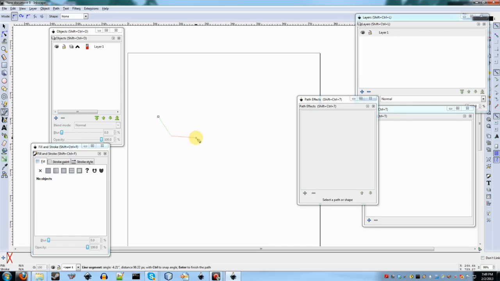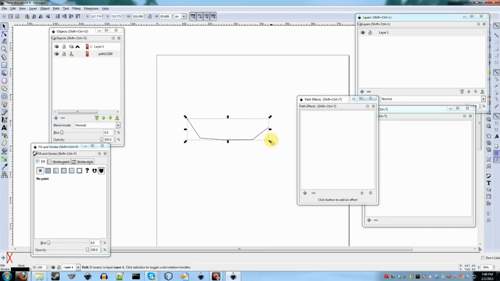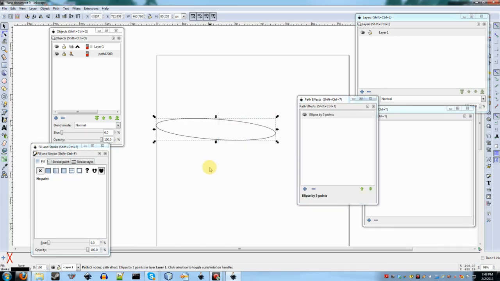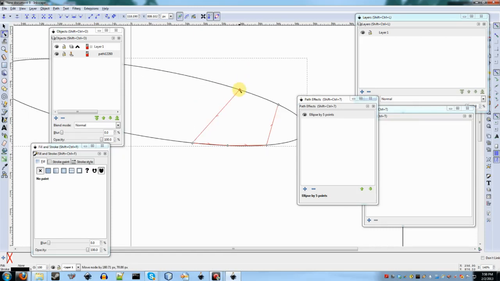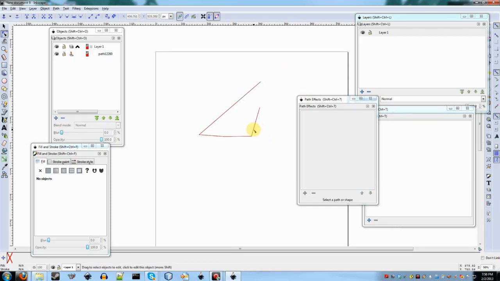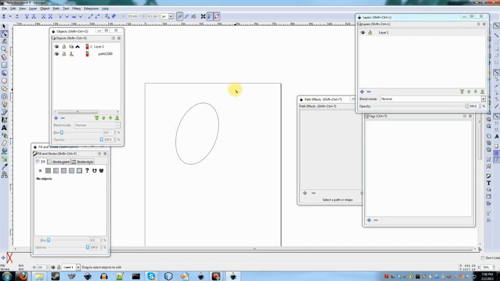So all you have to do is draw 5 points and apply the ellipse by 5 points path effect. And now you can update your 5 points, and the ellipse changes dynamically at runtime. If there's no ellipse that fits, you'll get basically just the original shape until you create an ellipse that fits from 5 points. So this is really, really useful for creating eyes. Yes, it is amazing.